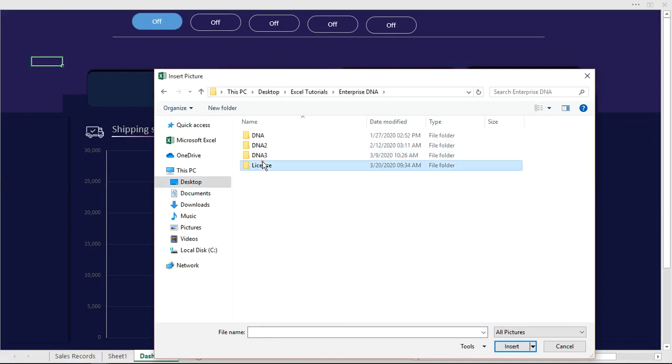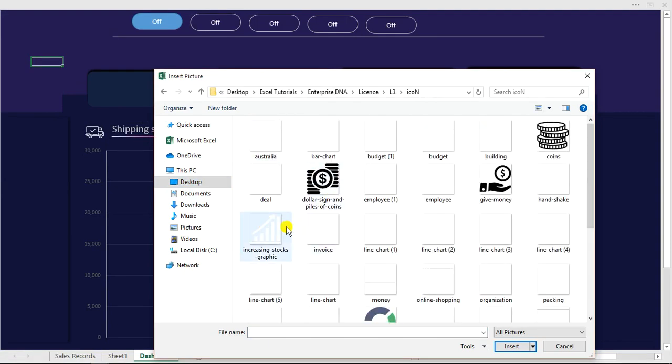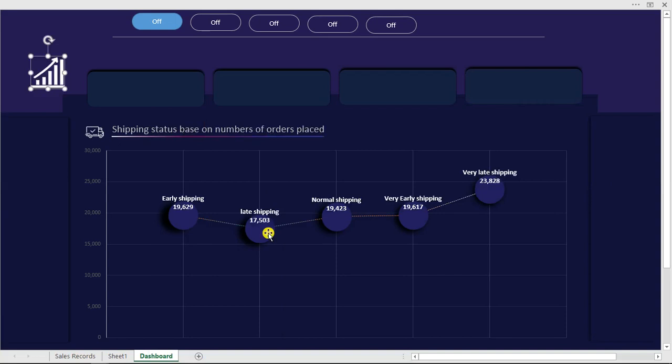From desktop I can hit on that particular Excel tutorial folder right here, and I'm going to go to this here, and from there I'm going to hit on license, and go to this particular L3, and here we have our icons. So we have these huge icons right here that we can choose from, depending on what we want.